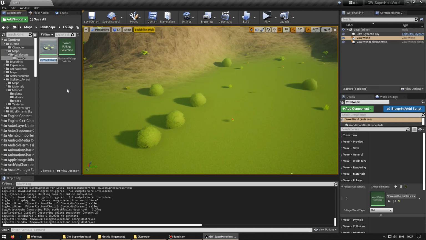Now let's do the same only with the trees. Unlike grass, we will not remove collisions on trees.